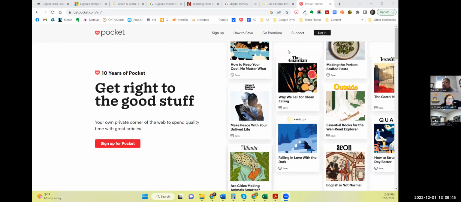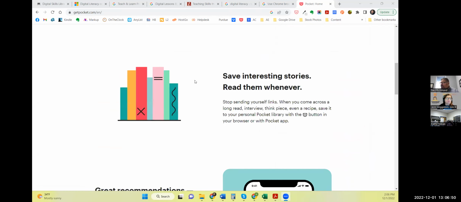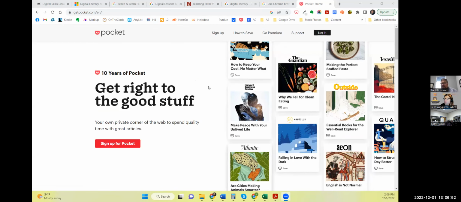All right, there it is. It's called Pocket, and it's perfect for some people's budget because it's free. At least the way I use it, it's free, so it works pretty good in that regard.